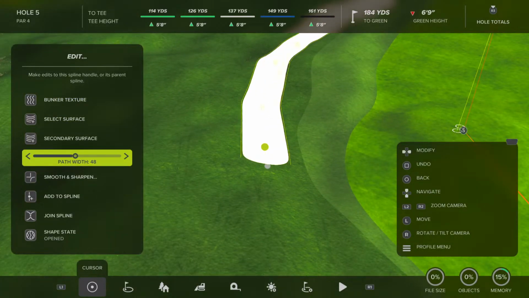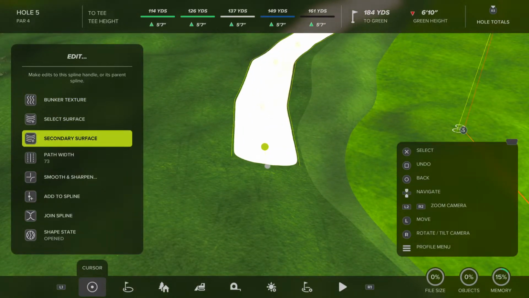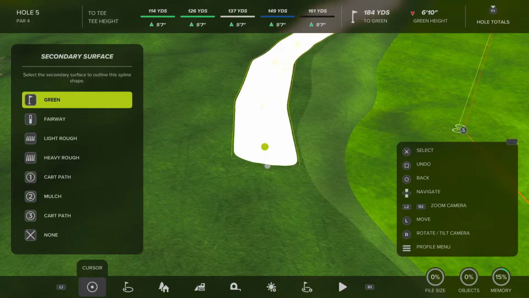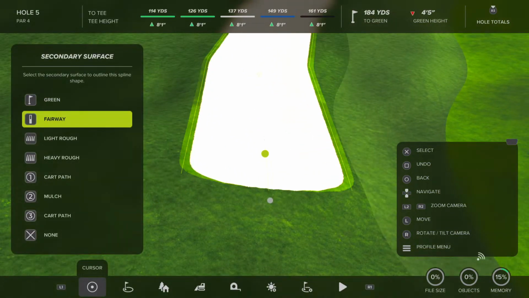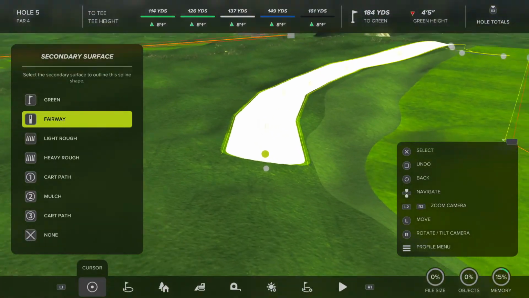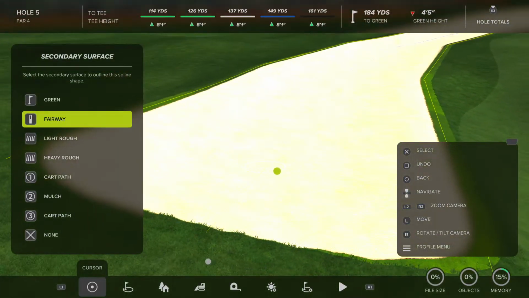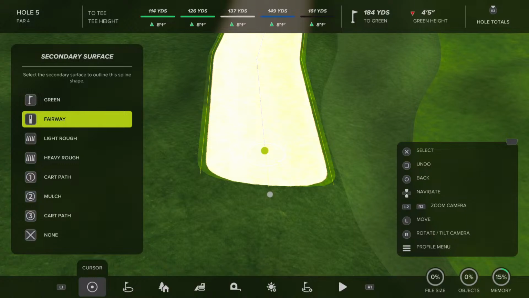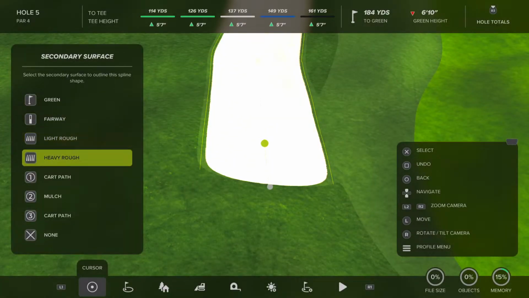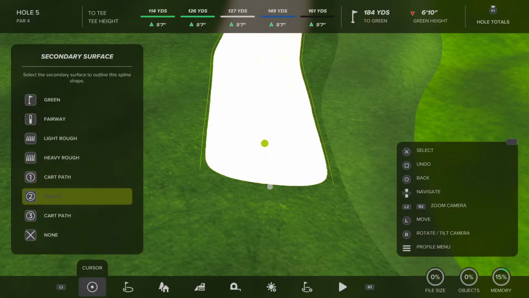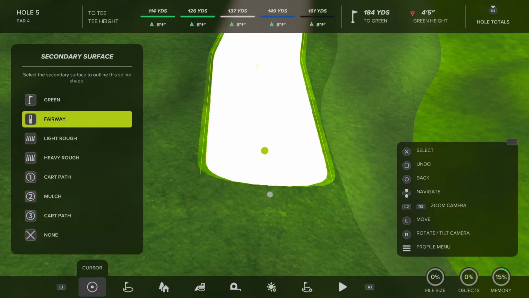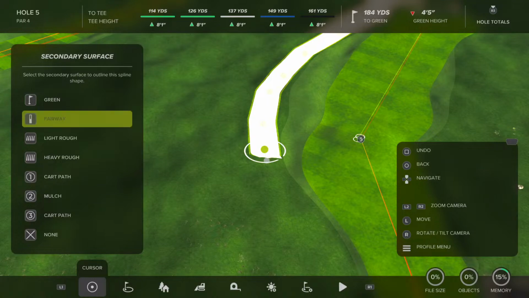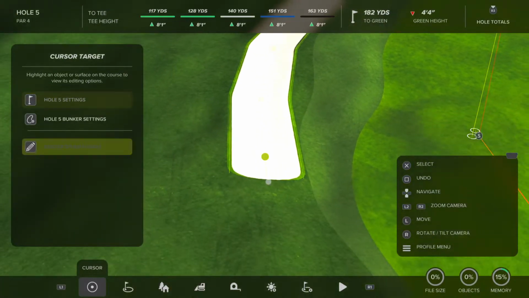Zip. I can say I want a secondary surface, and that secondary surface I want to be fairway, so it puts a light edge of fairway right around it. Not very big. Or I can say I want it to be light rough, I want it to be heavy rough, I want it to be mulch. Some of them show up better than others, but if you're happy with it, then you leave it like that, and you have a spline.